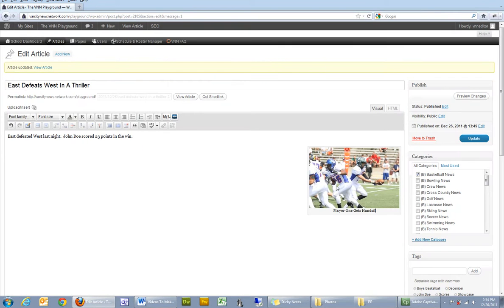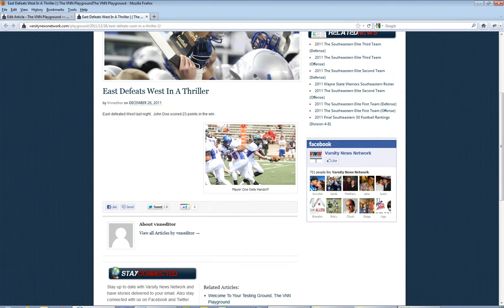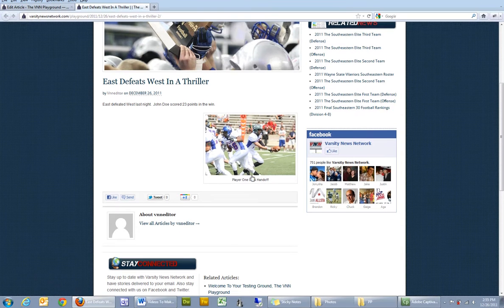and then it's going to insert that photo into the article. It's going to place it to the right of the text. And this is just a preview in our editor. So what we're going to do is go ahead and update it. And now we're going to view the article. And as you can see here, the photo is embedded into the actual article and to the right. So if we had more text here, the text would actually wrap right around this photo.